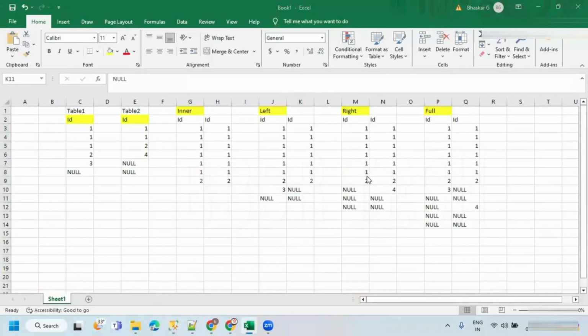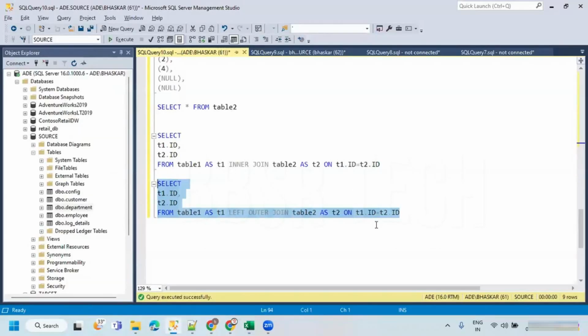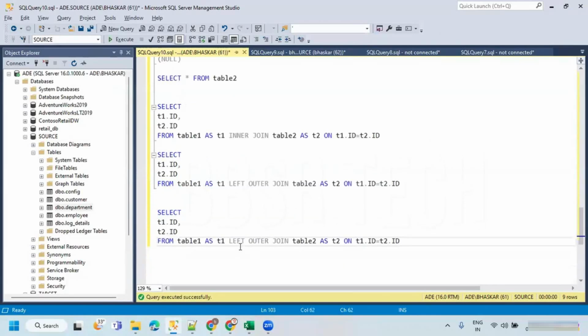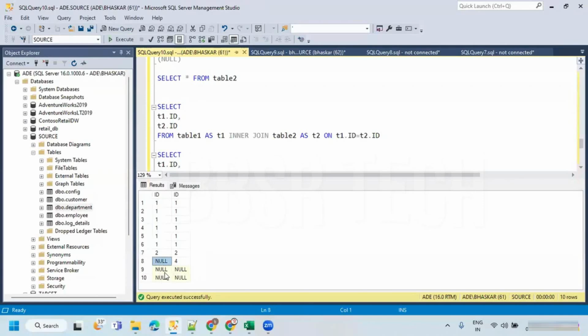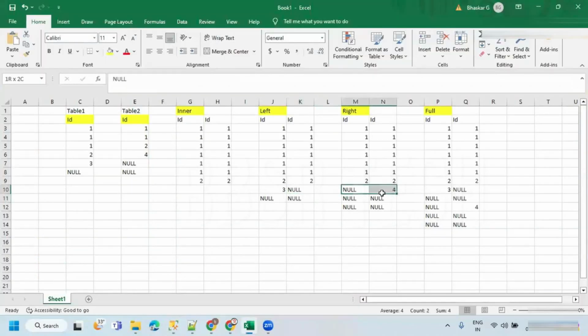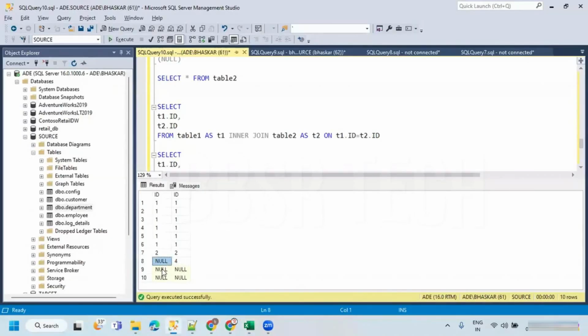And right outer join. You can see the last 4 records, 3 records. Null and 4 and 2 nulls. Null and 4, null and null.